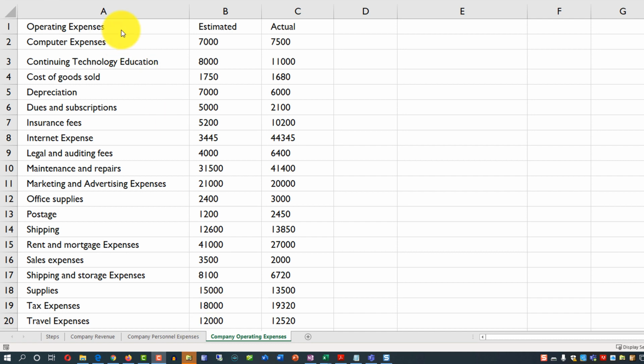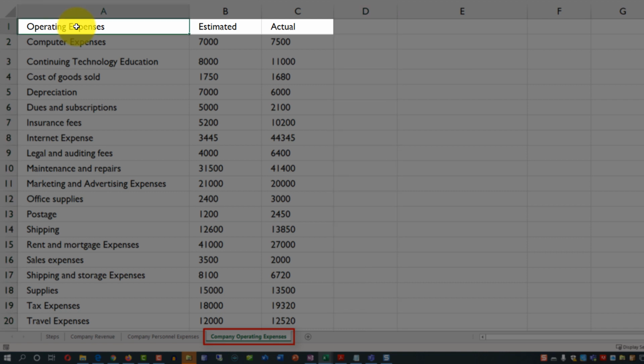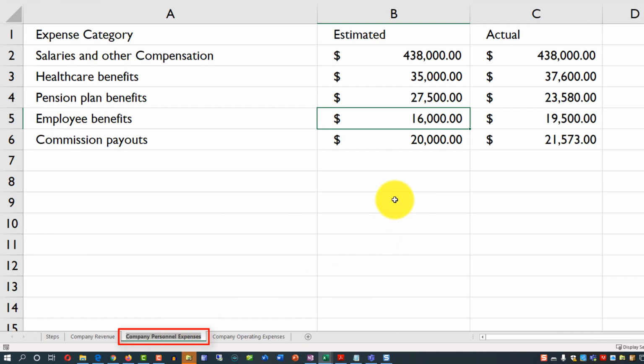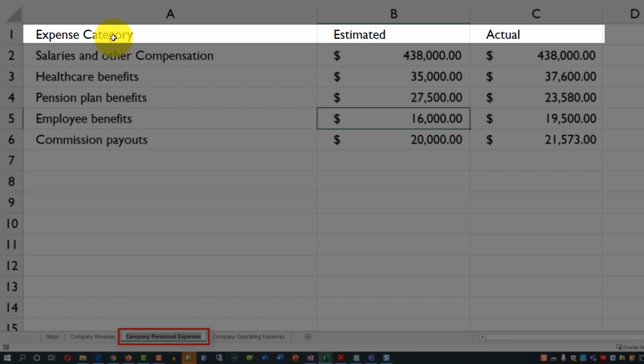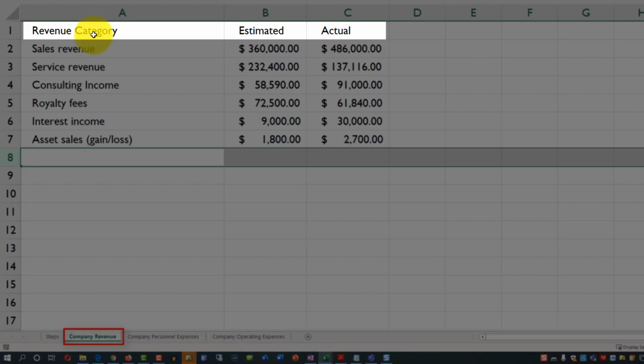We have an Excel spreadsheet with the imports from ERP system, Enterprise Resource Planning, and it contains 3 tabs. We're looking at the Company Operating Expenses tab, which has 3 columns: operating expenses, estimated, and actuals. We also have company personnel expenses, and they're structured in a very similar way. They have expense categories, estimated, and then actuals. And then we have company's revenue, which is a revenue category, and then estimated and actuals.